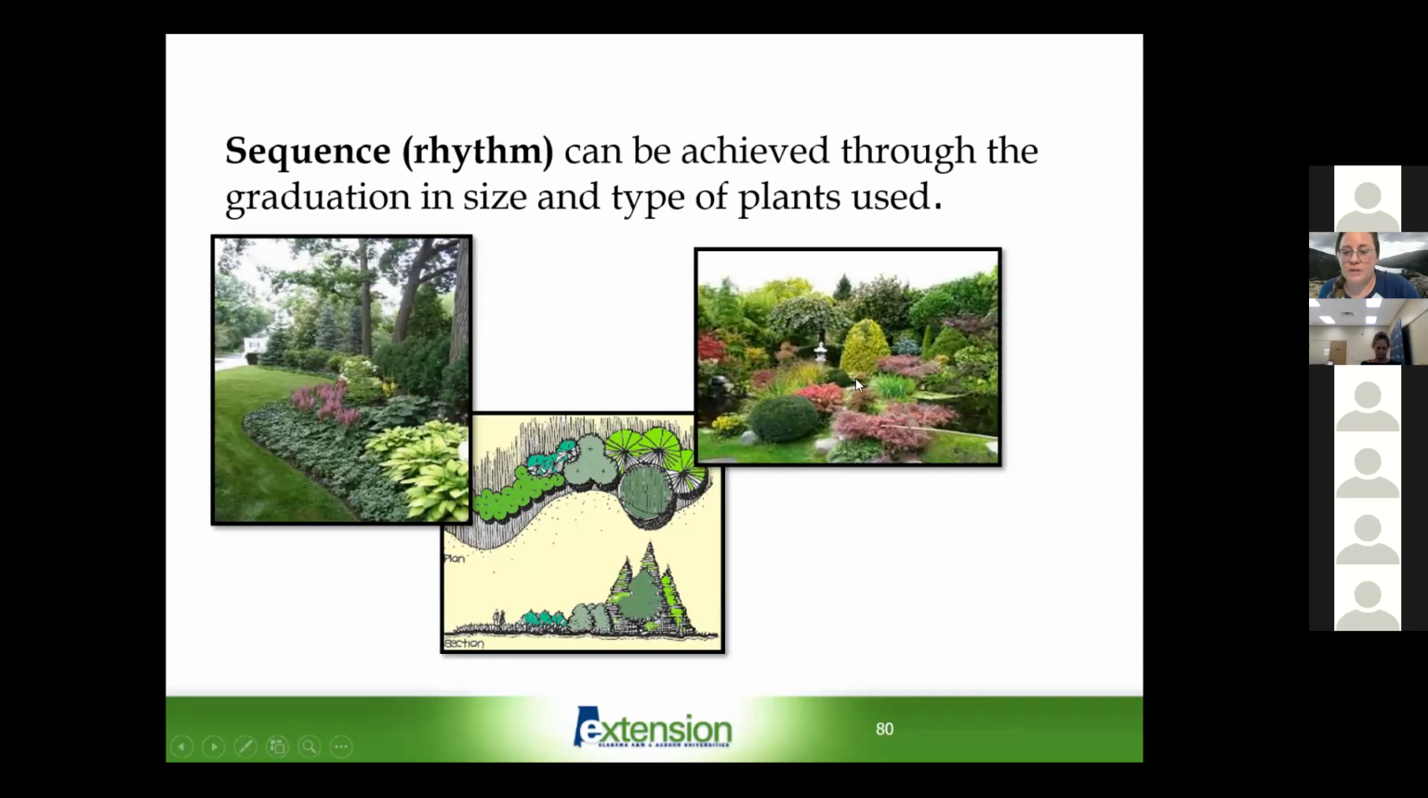We've got our taller elements in the back and our shorter elements up front. It kind of makes us want to wander down that path and see what's at the end of it. Or maybe we're curving through the landscape and we go from short to tall to medium height to tall as we get closer to the house. So it's making our eye wander up to the house. It's just all about movement.